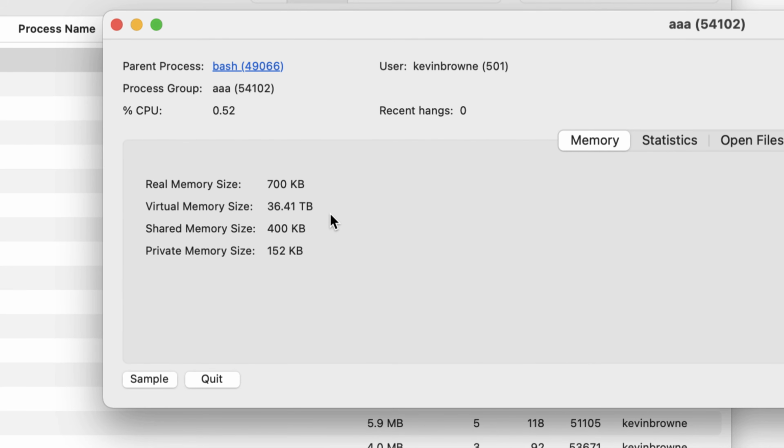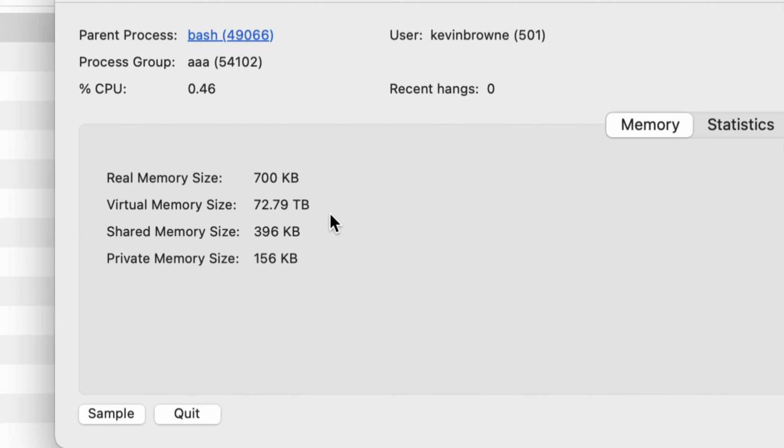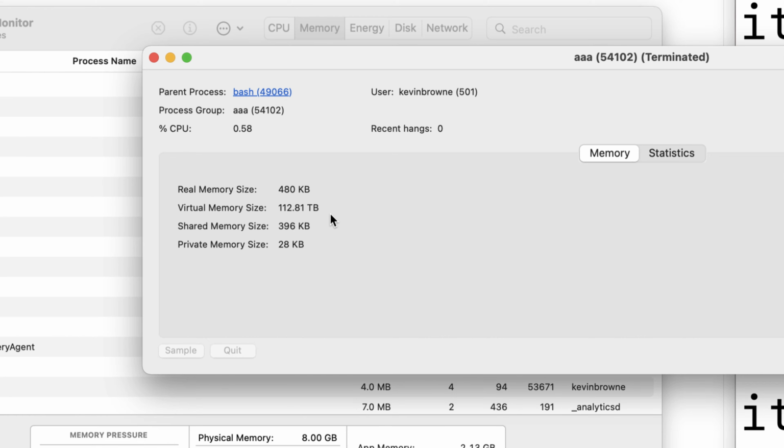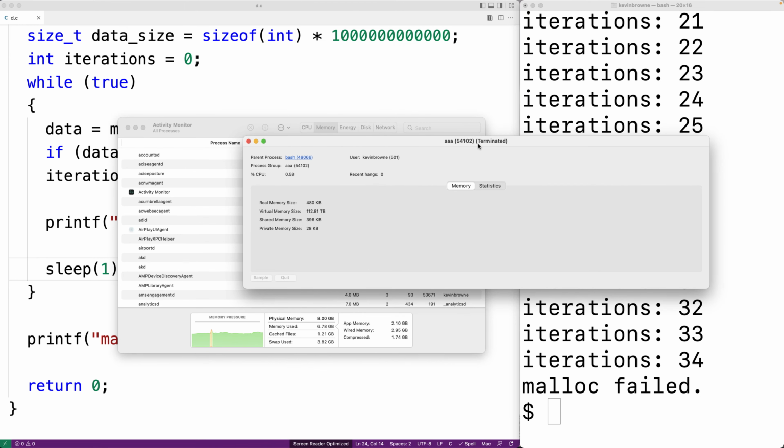So notice how it's going from 36, 54, 72. So it's going higher and higher here. Eventually, we're just going to run out of available space. And our program will actually crash. So 112. Now it says terminated up here. And if we check our program, we're going to see that we're at the malloc failed stage now. So it took a longer time, but our program failed in the same way as before. And this time we could actually watch the memory that our program is using increase over time until eventually it crashed.